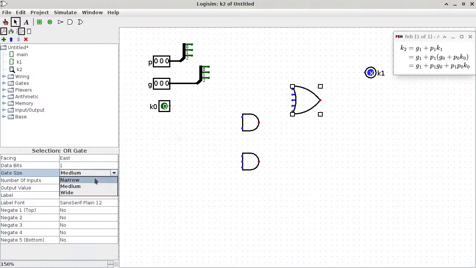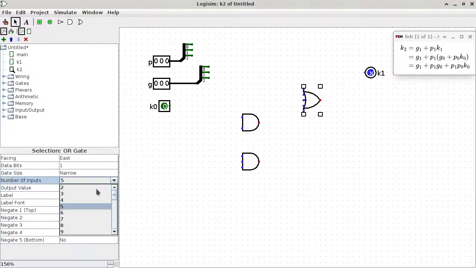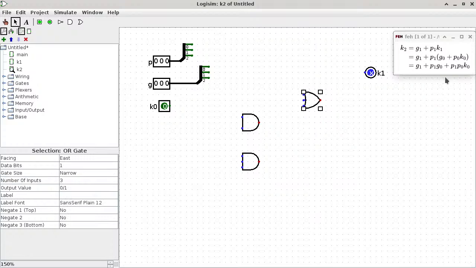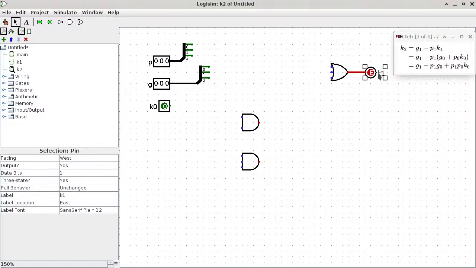And once again, I forgot to put an OR gate here. Well, there we go. OR gate, narrow, and three inputs. It has three inputs because we have G1 as one input, the output of P1, G0 as another input, and the output of P1, P0, K0 as the third input. So this part is easy. Just hook up these. And this is now K2. Let's change the name to reflect what it is.